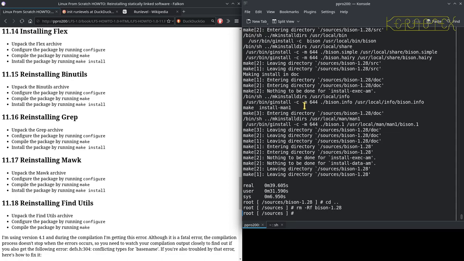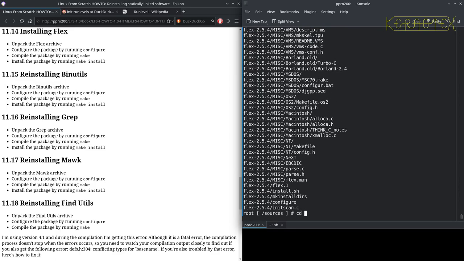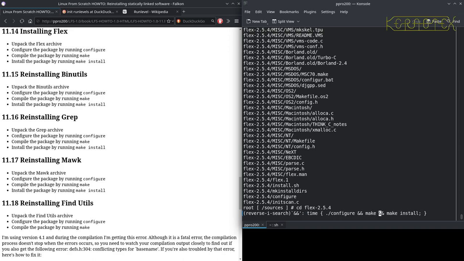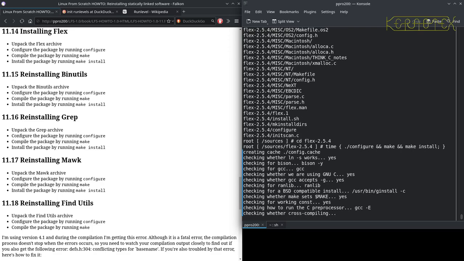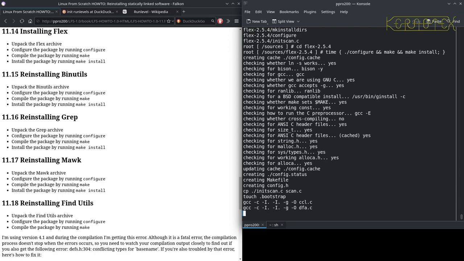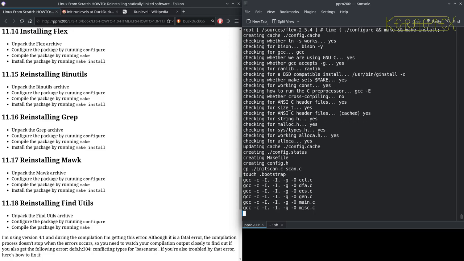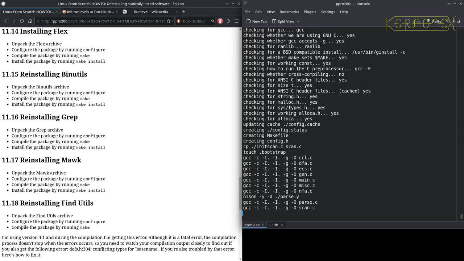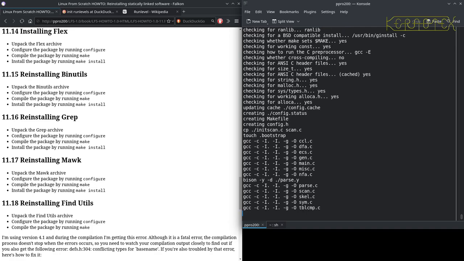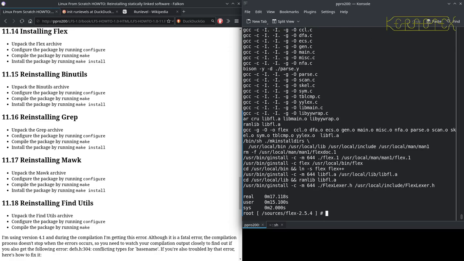So now we do flex. And again, we do the same procedure: configure, make, make install. Just double check the commands are exactly the same before we carry on, in case there's some subtle difference. And that's flex done.